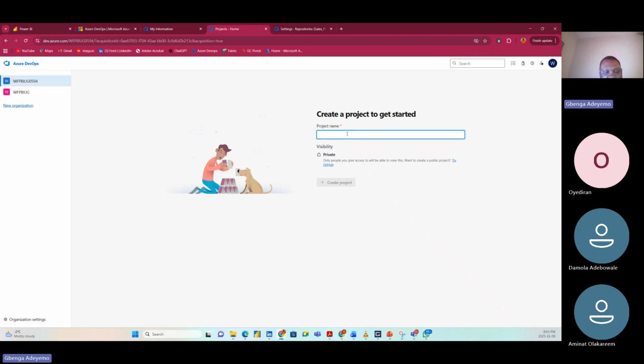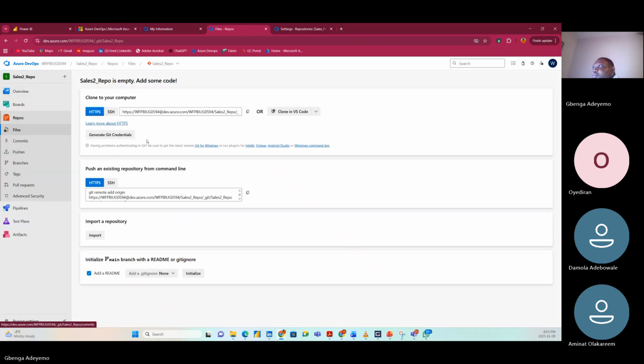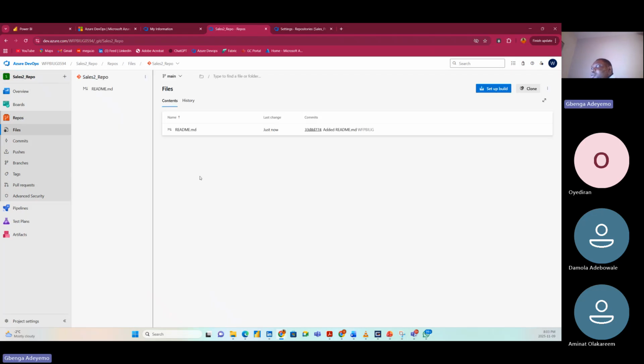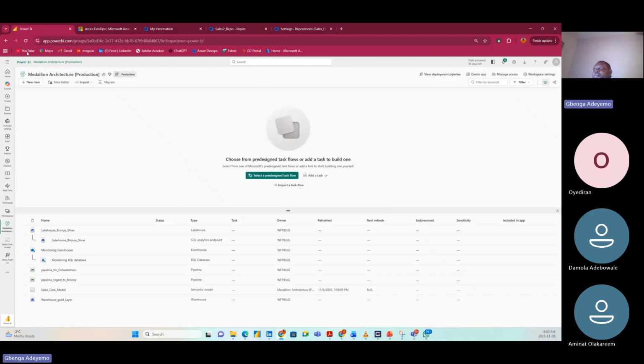So let me call this project sales to repo. I'll create a new organization, and I'll create a new project also. So I'll click on repo. Okay, I will initialize a new one. So let me go back now to my Power BI, and I will refresh this page.